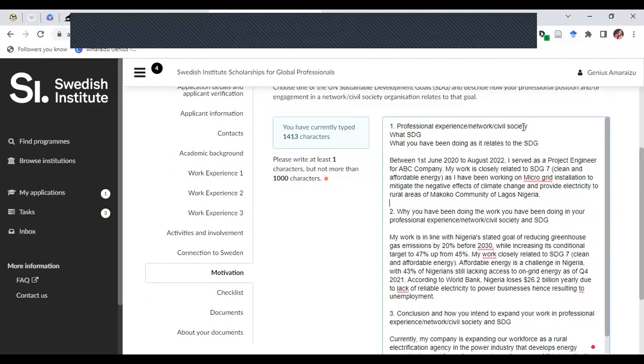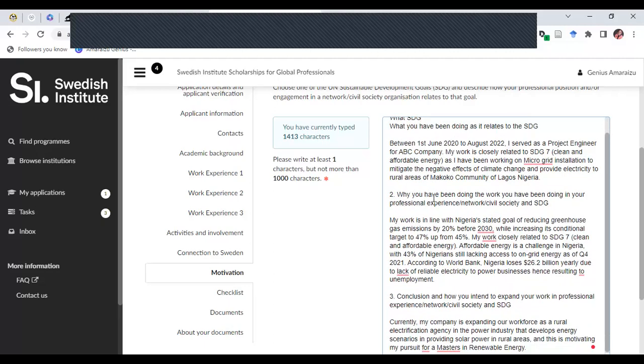What professional experience and civil society are you sharing with us? What SDG does it relate to? And what was the connection between these two, what you've been doing? Then the second part, what you've been doing. Why were you doing what you've been doing?